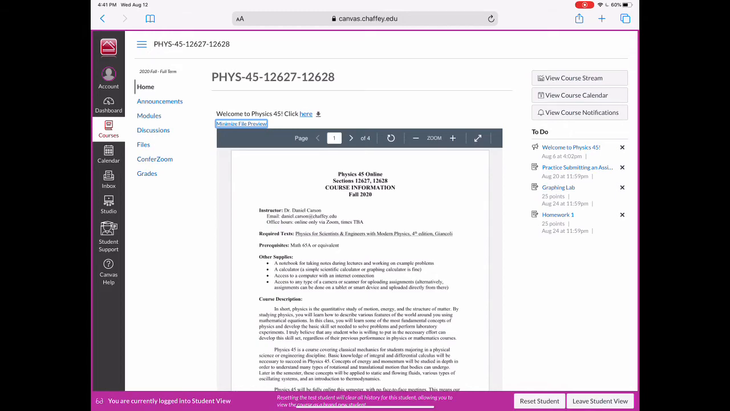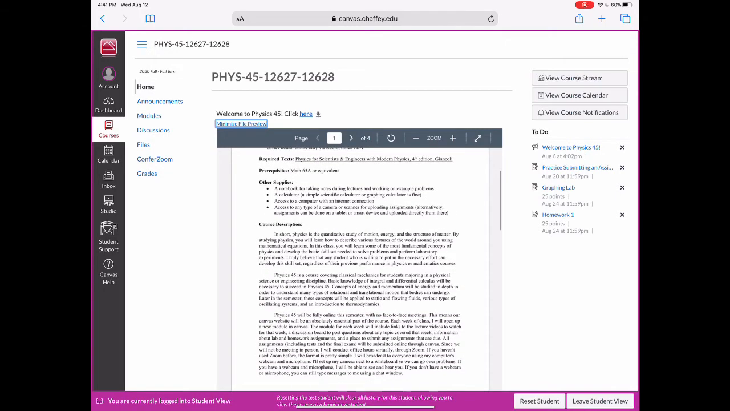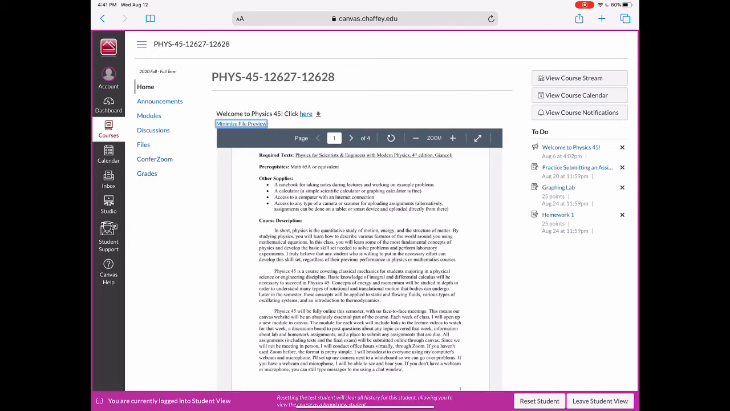to highlight. The first is there is a required text. That text is Physics for Scientists and Engineers with Modern Physics, 4th edition by Giancoli. I know many of you already have this text because you've taken Physics 44, but if you don't have this, please get it as soon as possible because a lot of the homework problems will come from the textbook and a lot of relevant reading assignments will come from the textbook as well.